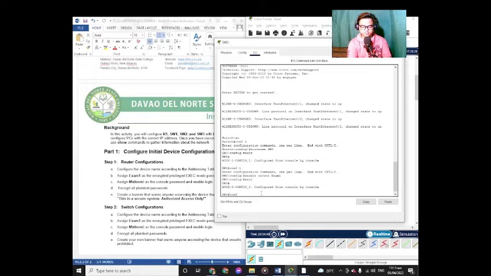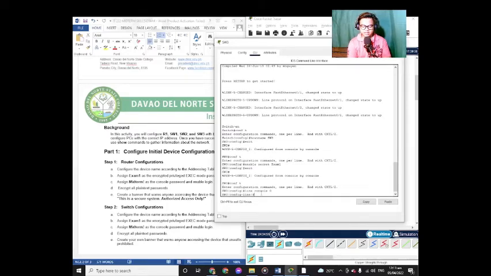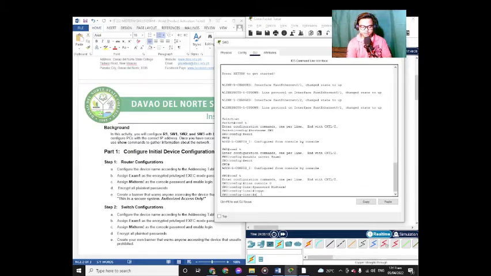Config terminal, and then line console 0, and then password midterm, and then login, and exit.